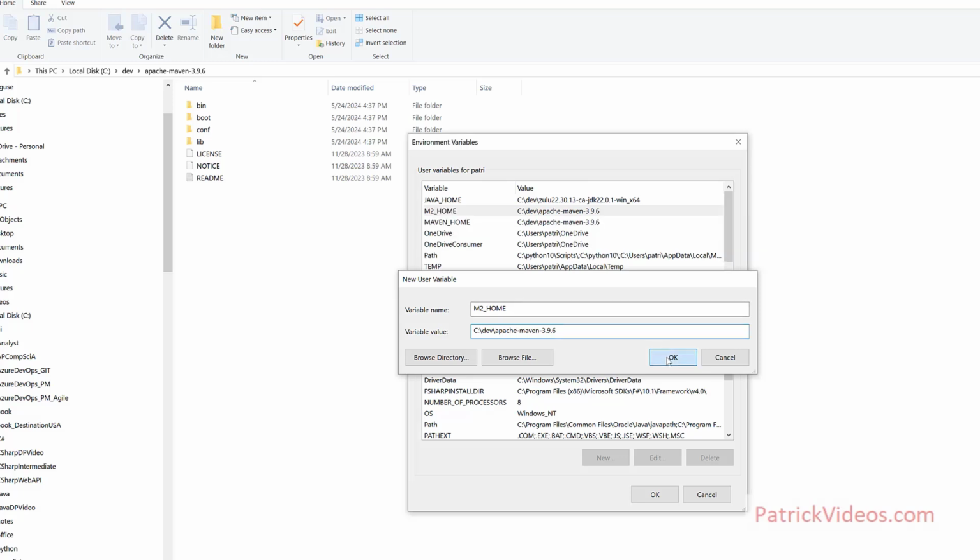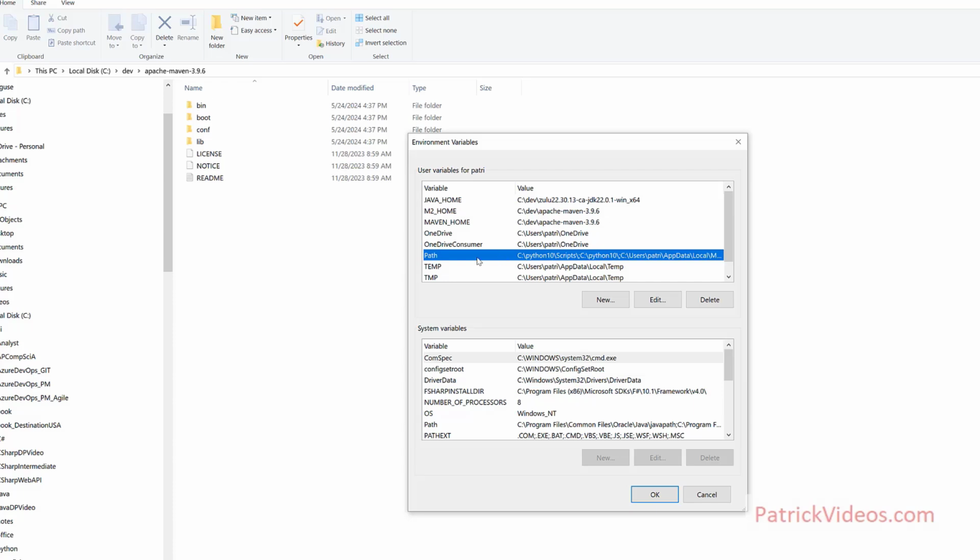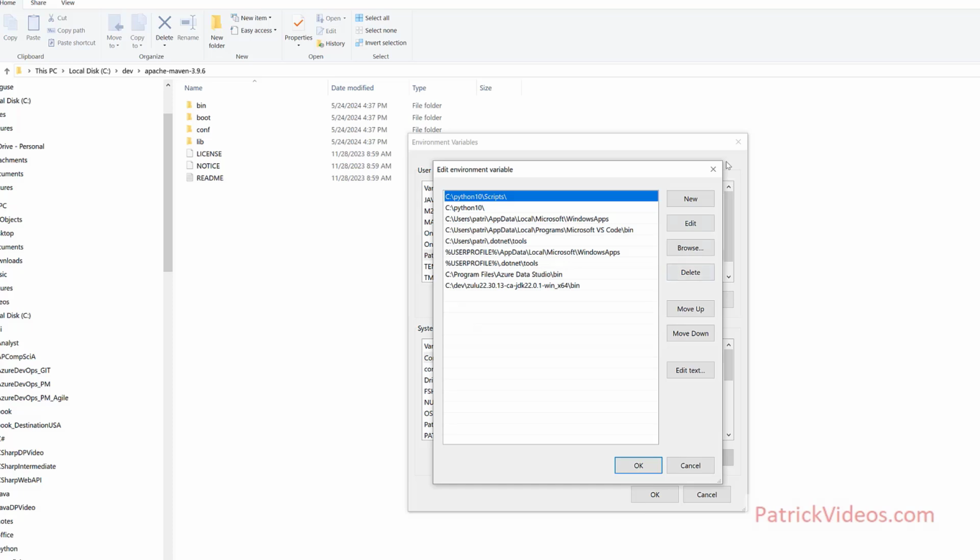Click OK. Now select edit over here in the path. Click on edit. Click new. And over here, you can once again set this path along with the bin directory. So let's do this Apache Maven /bin for the path and let's click on OK.